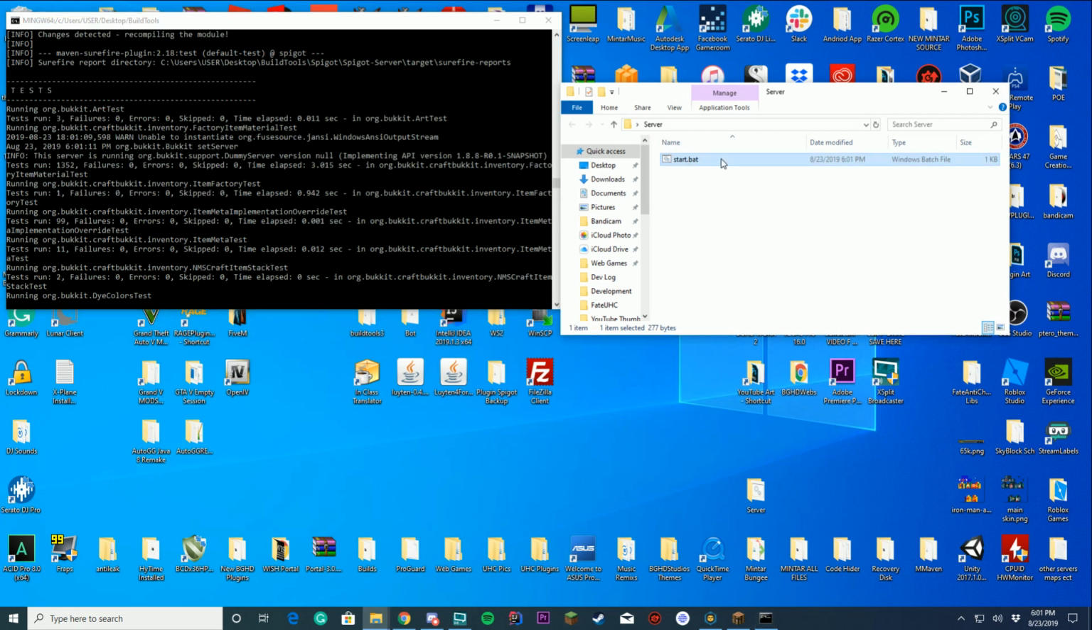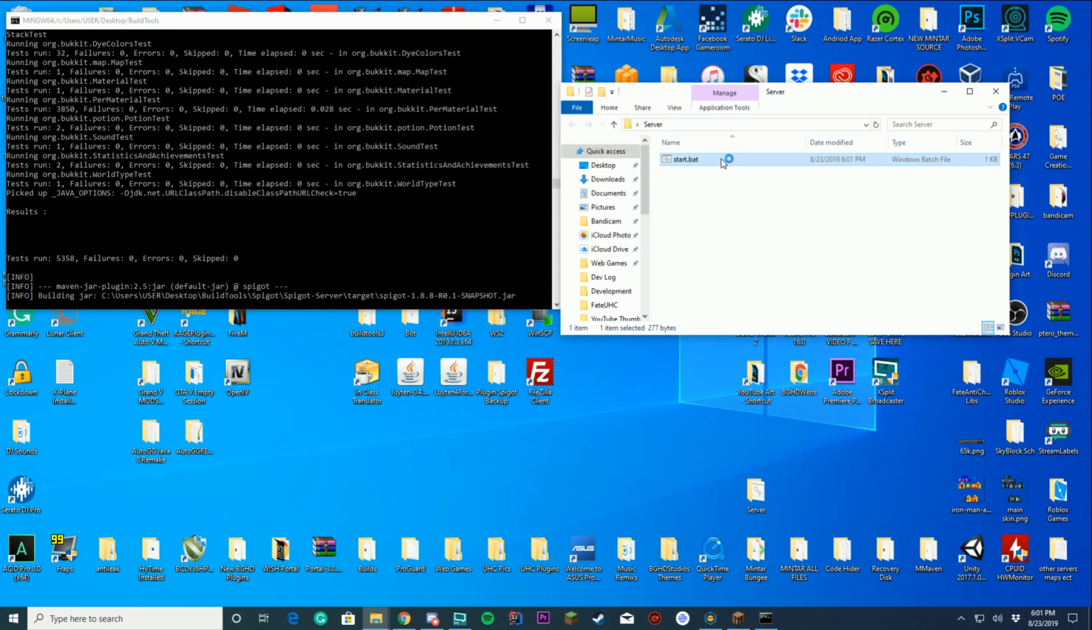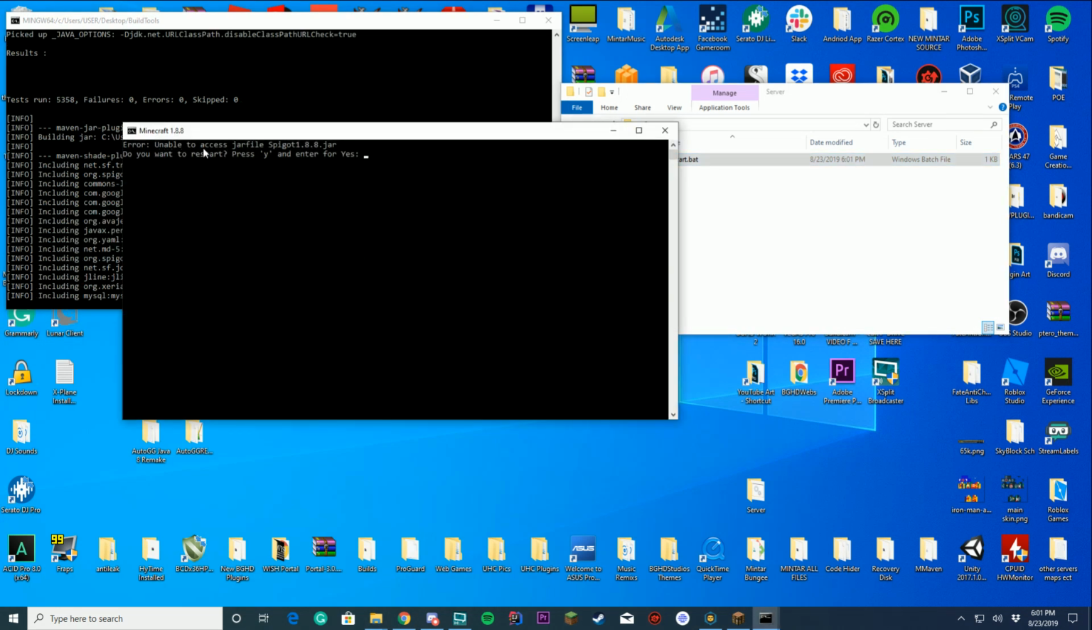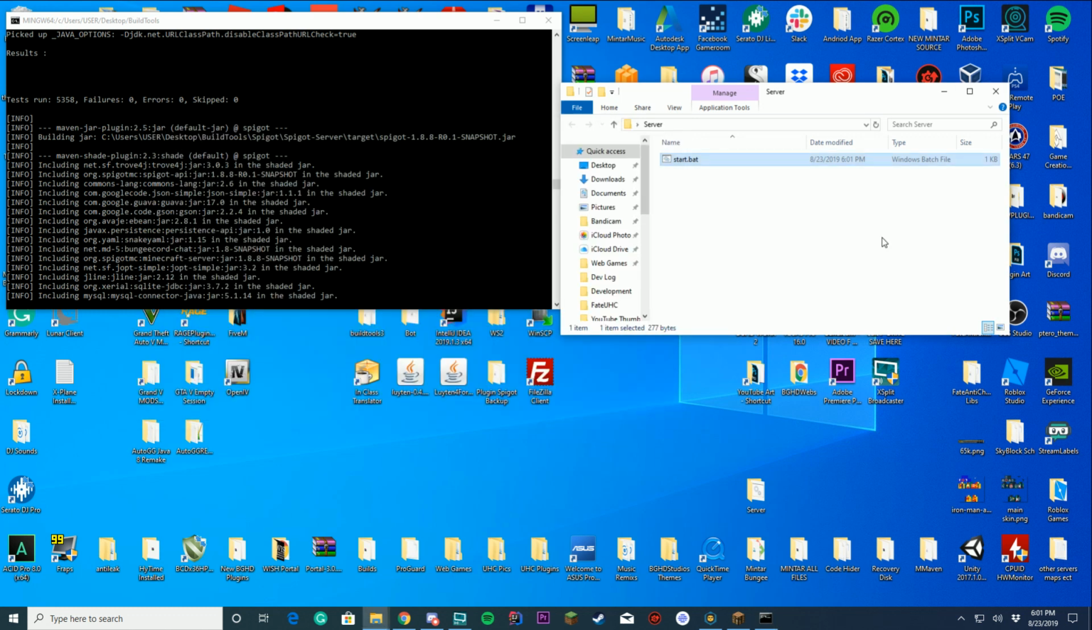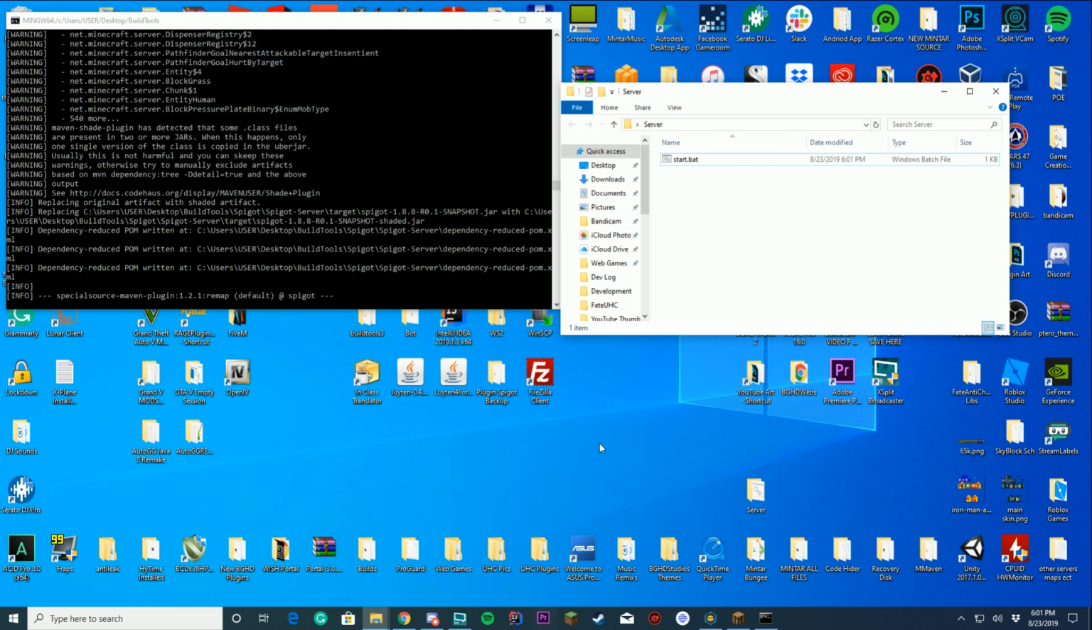Right now, if I try to right-click it and open it, it's not actually going to do anything. It's going to say, unable to access jar file Spigot 1.8.8, because we actually haven't made it yet. We're going to place it into this server folder we have here.